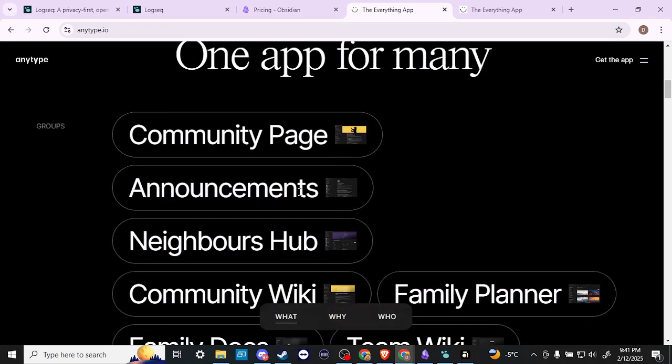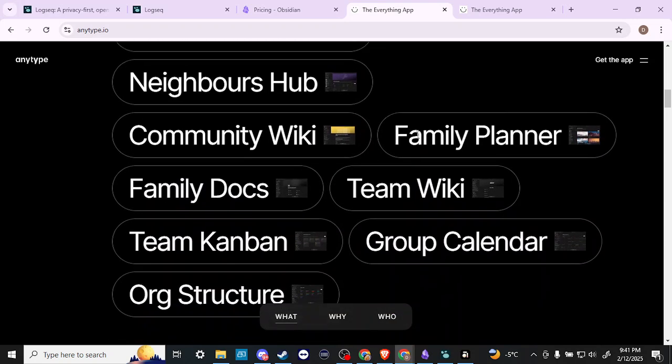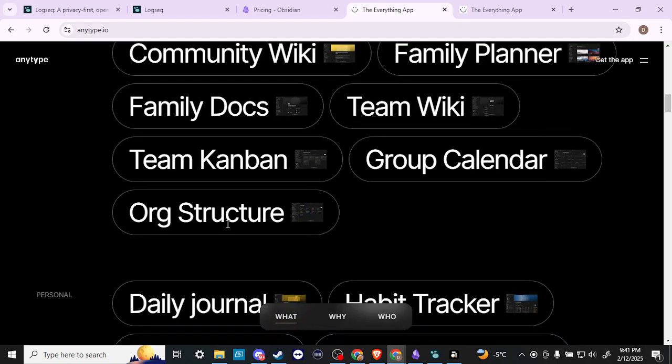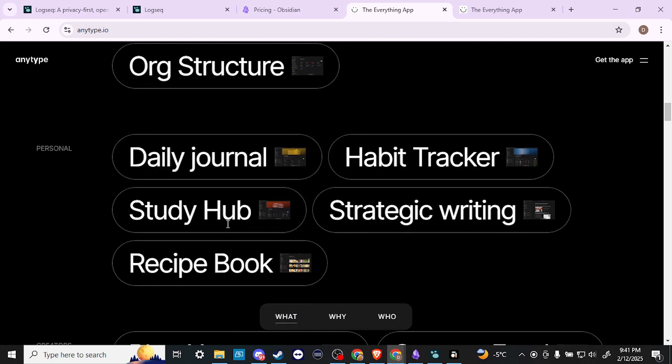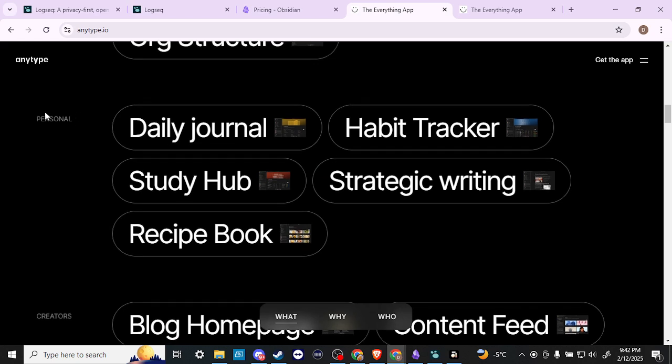And we'll just go ahead and take a look at some of the details here. One app for many. We've got community page, announcements, neighbors hub, community wiki, family planner, family docs, team wiki, team Kanban, group calendar, org structure. Essentially, what you can do with Anytype is it's something that you can use for your business. So if you want to have a central place for people to be able to share notes, take notes, then Anytype might be something that you might want to take a look at. But you can also use it for personal reasons as well.